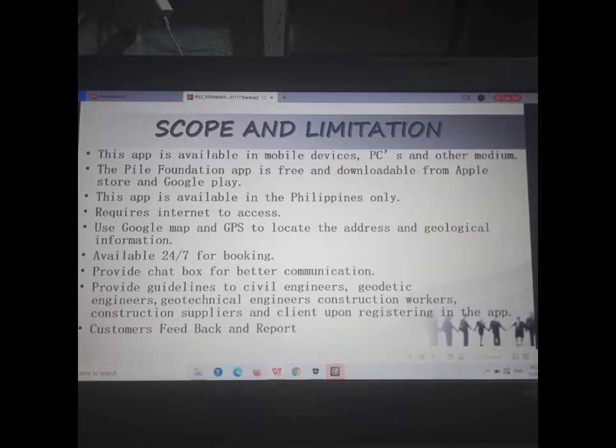Scope and limitation. This application is available in mobile devices, PCs, and other media. The Pile Foundation is free and downloadable from Apple Store and Google Play. This app is available in the Philippines only, requires internet to access, uses Google Map and GPS to locate the address of geological information, is available 24/7 for booking, provides a chat box for better communication, and provides guidelines for civil engineers, geodetic engineers, geotechnical engineers, construction workers, and construction suppliers and clients upon registering the app.